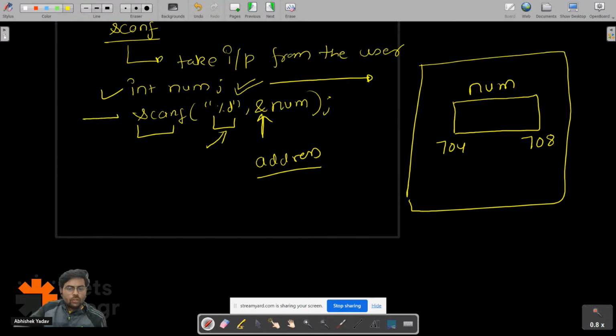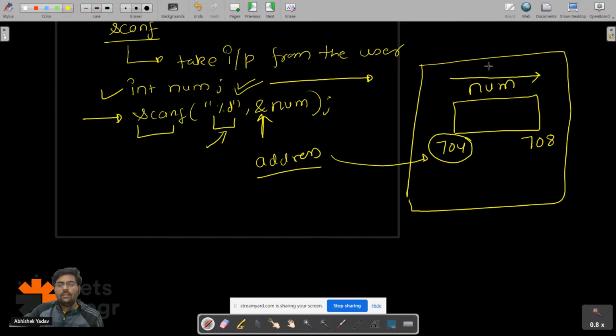After that you will go to this line, that is scanf("%d", &num). Here scanf is saying, whatever data you are typing on the keyboard, whatever data I am getting, that data will get stored in this address. The & is representing the address, this address 704. From 704 it will take 4 bytes, and whatever data I am getting from the user will get stored in these 4 bytes. That is the meaning of & here.